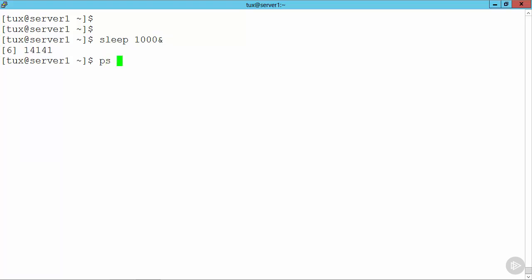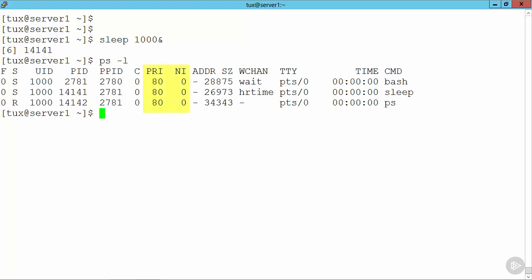Now if I use ps -l, within the long listing of ps we get the priority and the nice value for a given application. The priority column, PRI, indicates the CPU priority that that process has, and this is controlled by the nice value. We can see the default nice value of 0, which gives me a priority of 80. The nice value can run from -20 all the way through to +19.